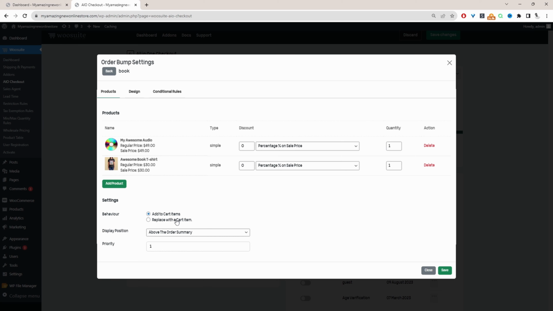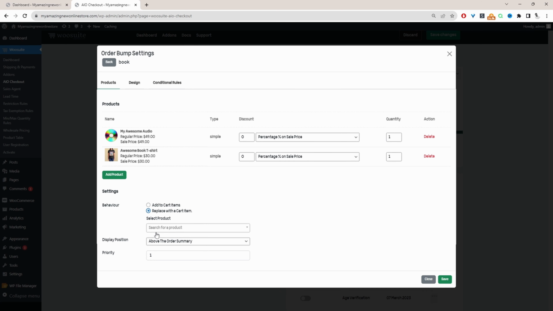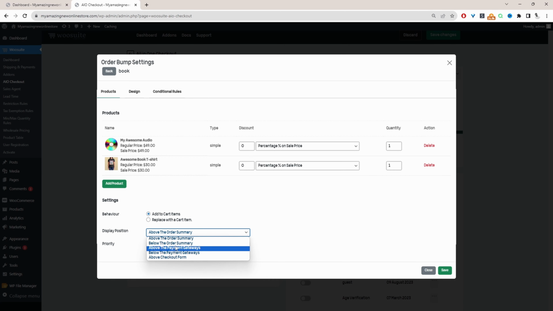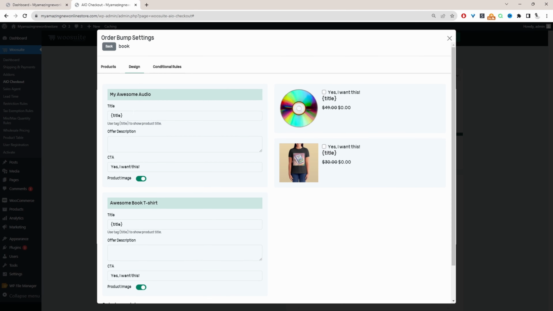We've got two options for this. One, whenever someone clicks on the cross-sell, you can just add it to their cart as normal, or you can replace a particular item within their basket with the cross-sell promotion. This doesn't make sense for this particular use case. For the display position, we'll show it below the order summary. And then for the rule priority, we'll just set it to 1. So if a customer matches multiple different campaigns, then the campaign with the highest priority will trigger for that particular customer. So we'll navigate over to design, and here we can customize our offer.